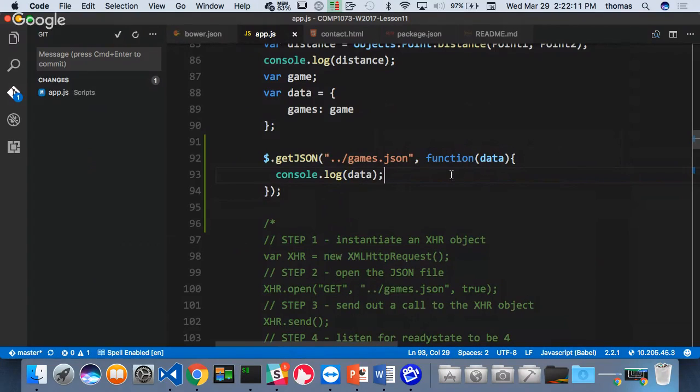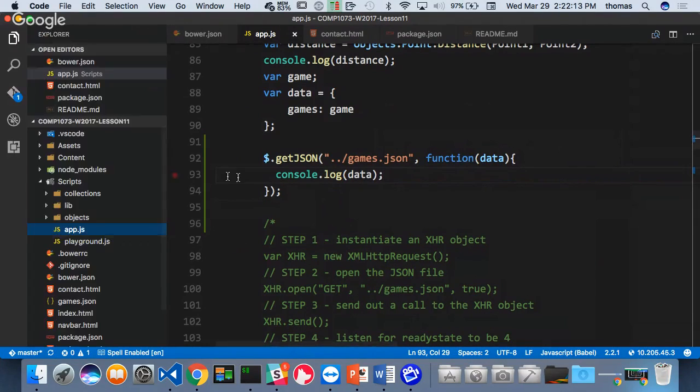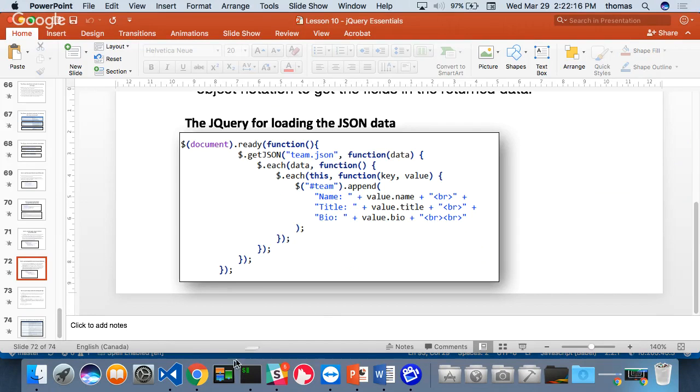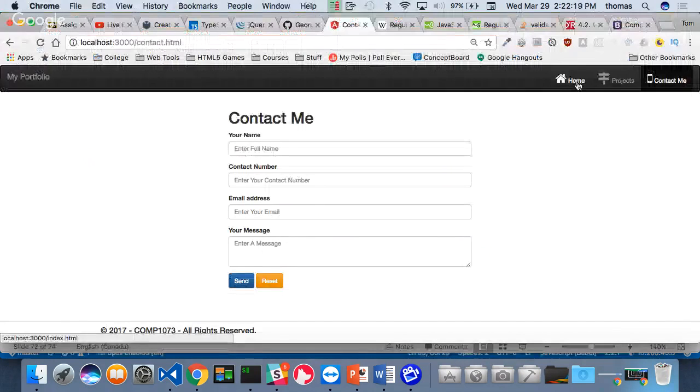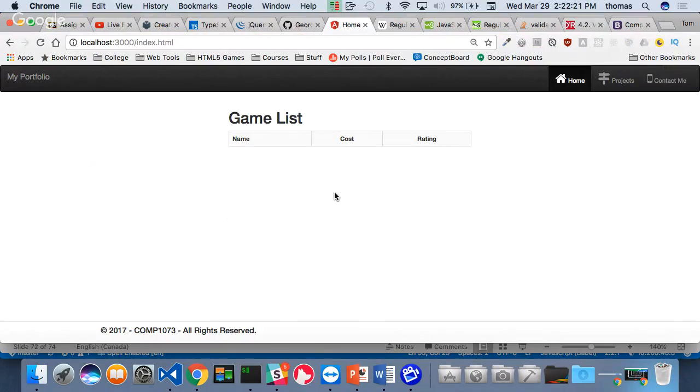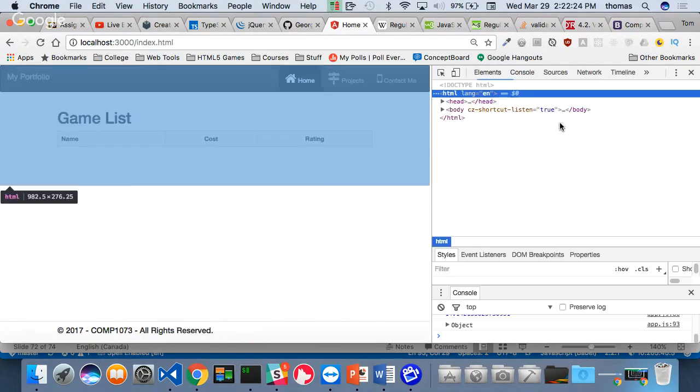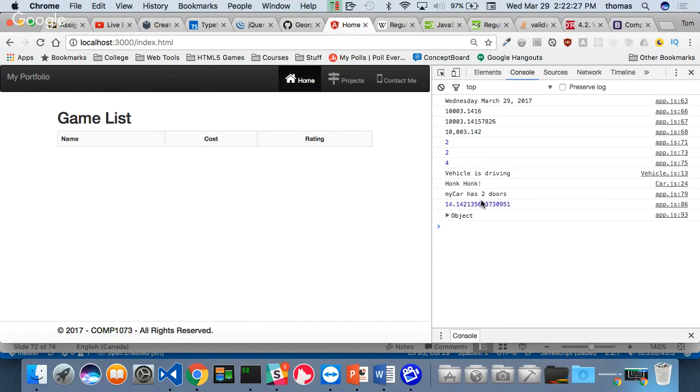Let's see what we're getting with our data. We're going to go back to home, and we're not going to get a list anymore, but we're definitely going to get a console log. So I'm going to inspect, look at the console, and see what I get here. Look, I get an object. Inside my object, I get a games array. So the data that I'm getting back is an object that contains a games array. All right, that's what I'm getting back for our particular object.